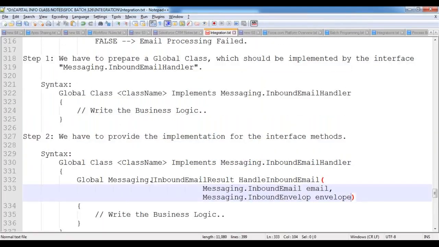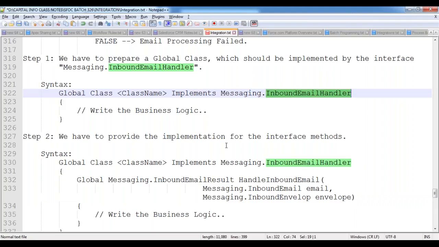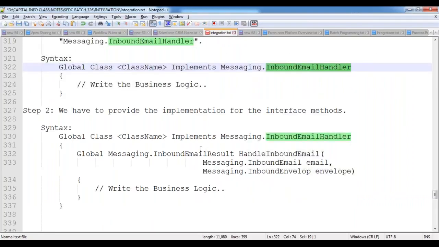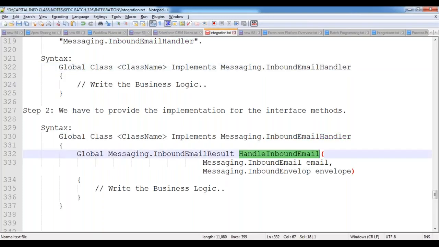So as part of your business logic class, we have to prepare a class which implements the standard InboundEmailHandler interface. And then we have to provide the implementation for that method, which is called handleInboundEmail.